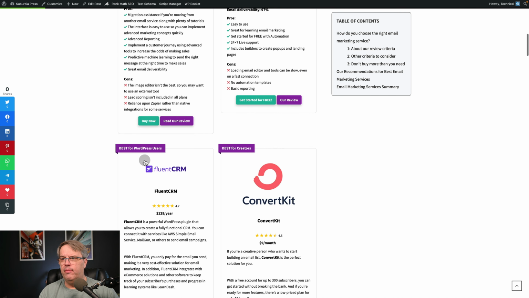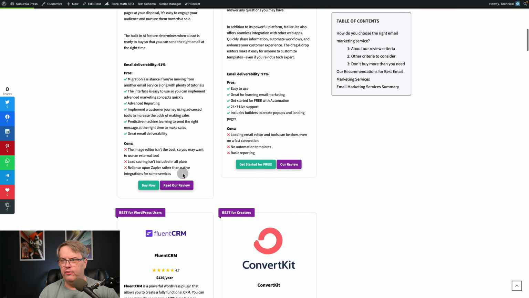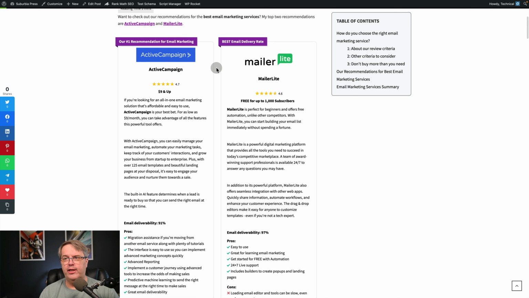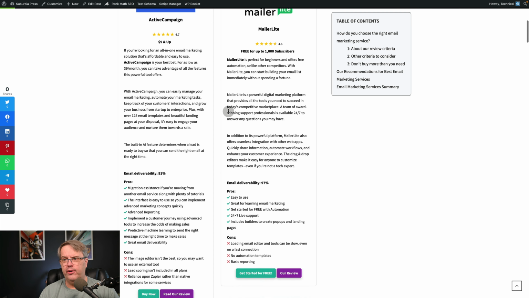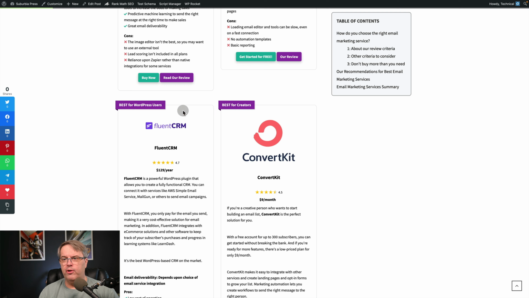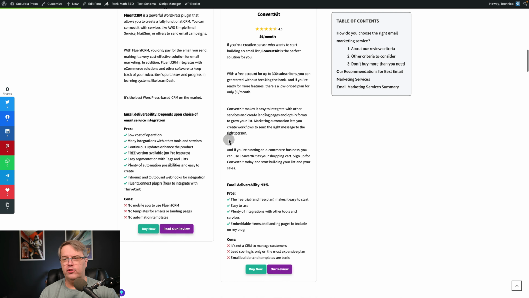And typically, I will use these little badges over here to kind of tell people it's best for whatever. I like ActiveCampaign very much, and that's the number one recommendation for most small businesses. MailerLite has the best deliverability rate of any of these services. WordPress users, if you want to use a WordPress plugin, I've got Fluent CRM, and if you're a creator, ConvertKit is a very good choice.